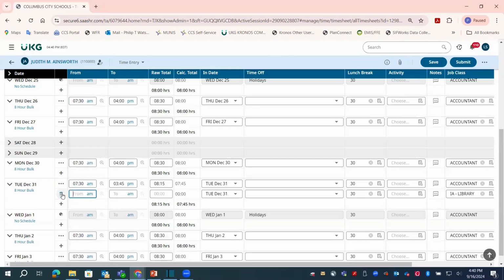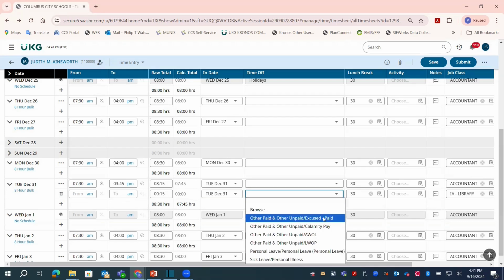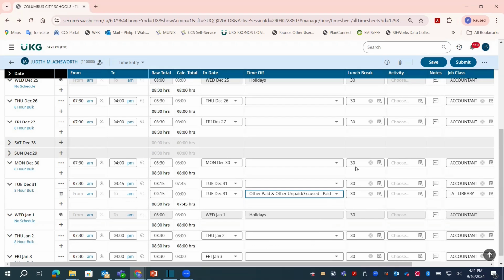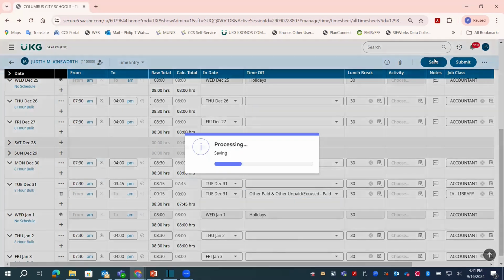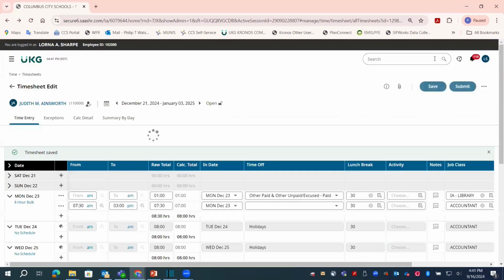And here, instead of entering 1 hour, which would give the employee 8 hours and 45 minutes of work time for the day, enter 0.25. And only 0.25 hours of excuse paid is added in order for the employee's total paid time for the day to equal but not exceed 8 hours. In the time off area, click the down arrow, select excuse paid if it's available, or click browse, and then select excuse paid, and then click save.